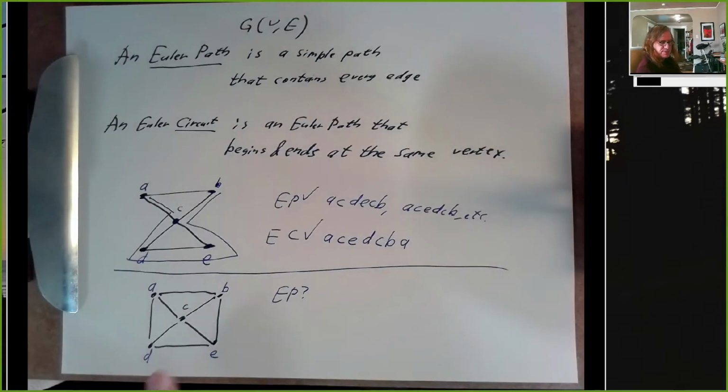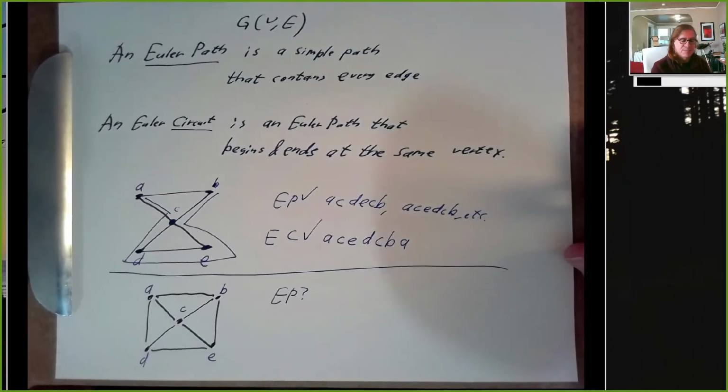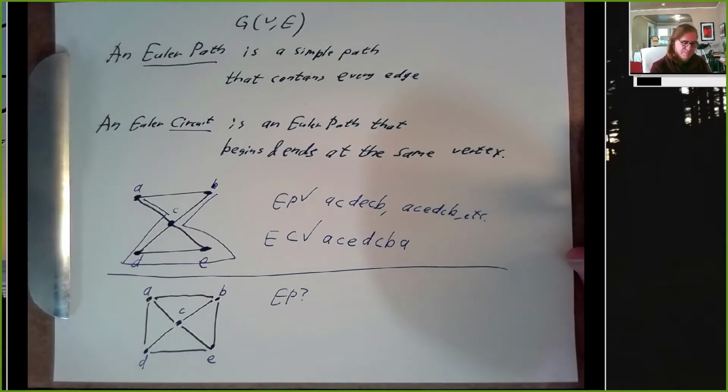All right, so what do you think? Is there an Euler path through this graph? Not that we can tell. And in fact, there is not. We cannot cross an edge more than once. That's the simple part of it.